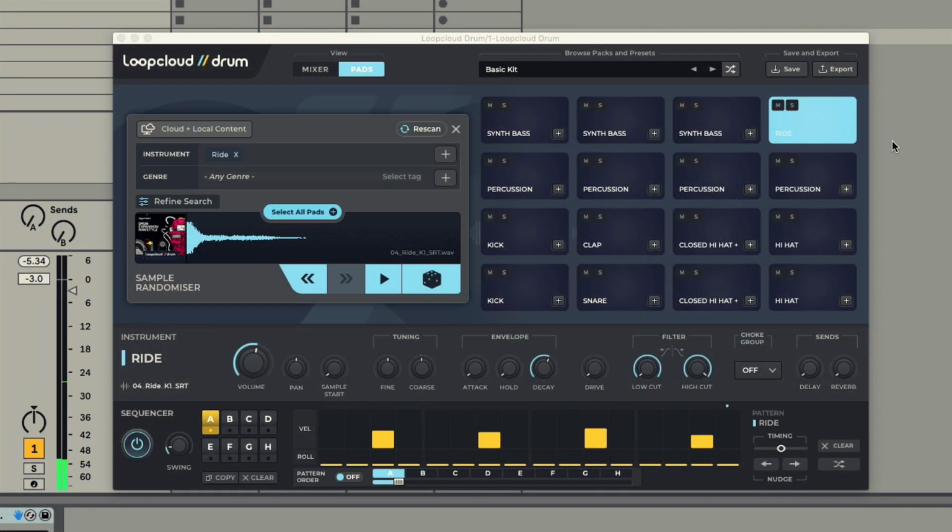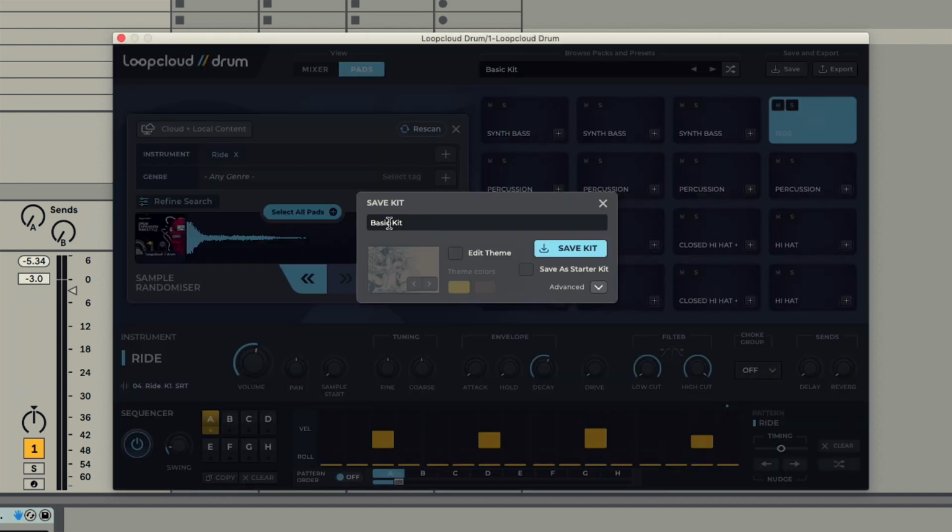Once I'm happy with the kit, I can save it to store it to my library. Then type in a suitable name. Expanding out the bottom shows some additional options where I can choose to save the sequencer patterns with the kit, as well as an audio loop of my drum break, and all of the samples from the kit collected into a single folder to keep things organized.